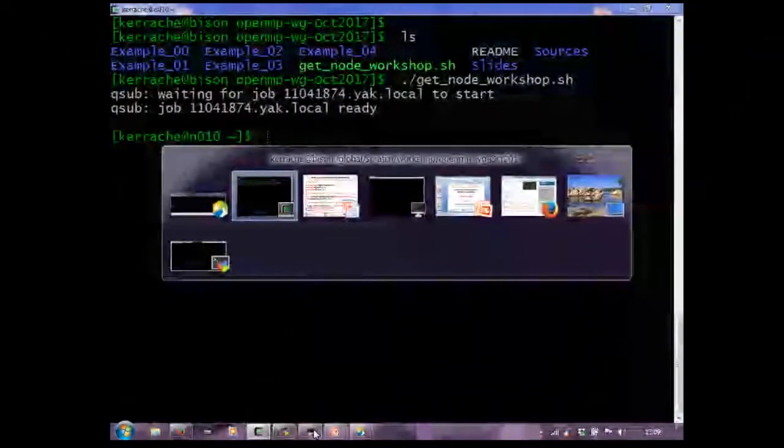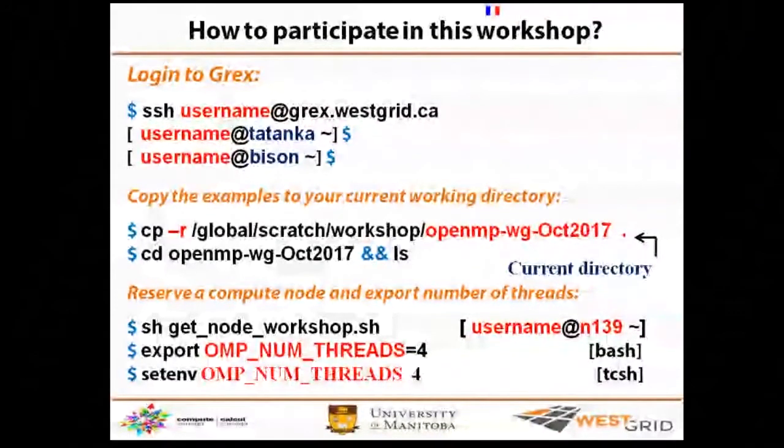So once you have submitted this script, you will end up on one of the nodes reserved for this webinar. At the end, you will have something like your username at node with a 3-digit number, for example node 131 or node 200, it depends. So you can keep that now.